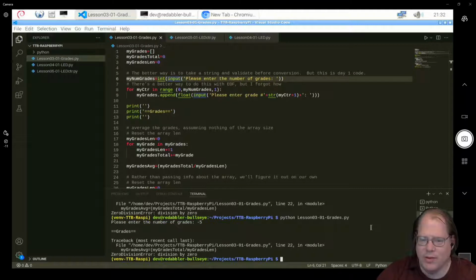What if I try something invalid, like a -5? Same divide by 0. So you see what's happening here is we are taking input from the user and we're not validating it. Let's take a quick peek at the code and see what's going on.